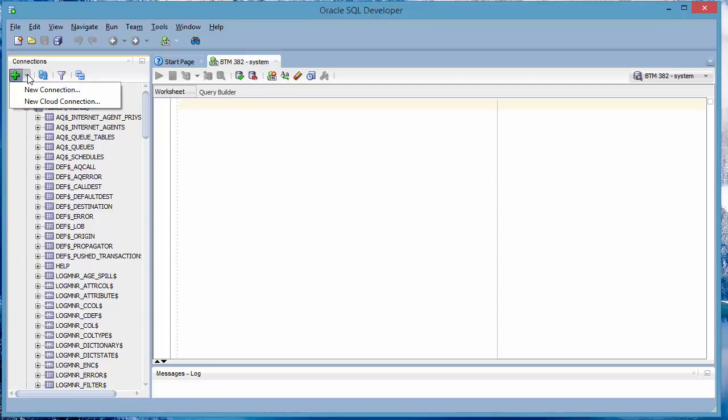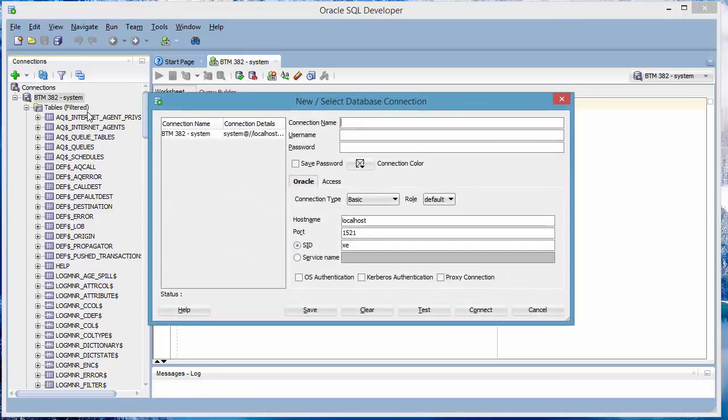To do that, you create a new connection, just like you did with the system user. Then this time, you can call it again whatever you want. I'll call it BTM382, just my regular one, and then you use the username that you just created. So the connection name can be whatever you want. It doesn't matter, it's just a label. But the username is the user that you created just now. In my case, Tripartio, and the password that you used. Again, if you're using it on your own, you can just use the same password, so you don't have to remember multiple passwords. Then you save the password, and you connect.